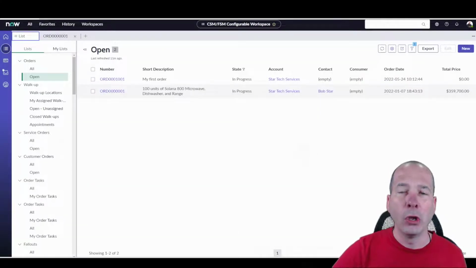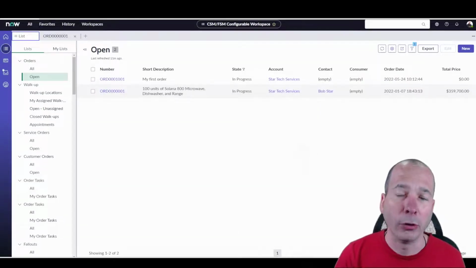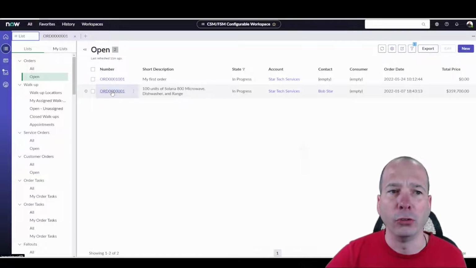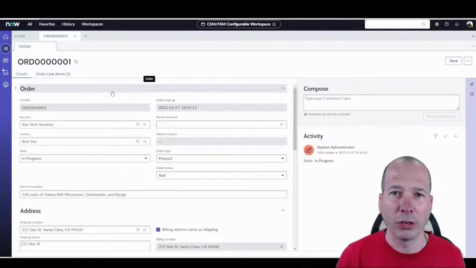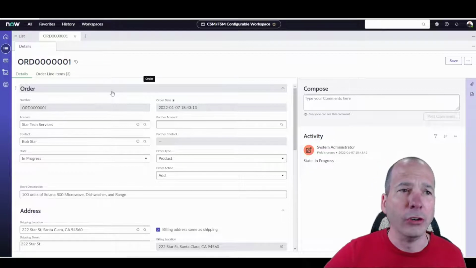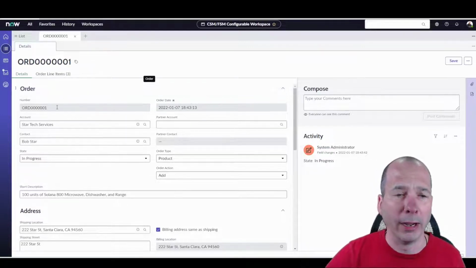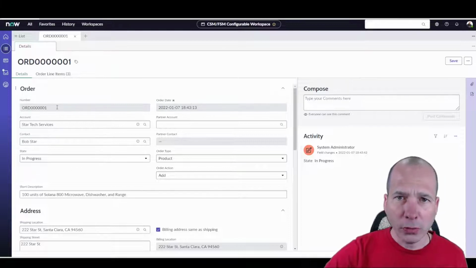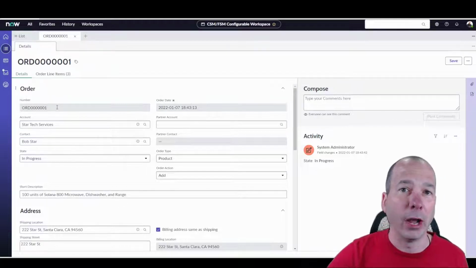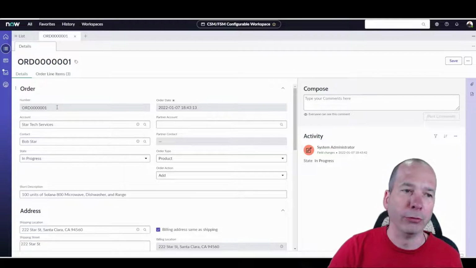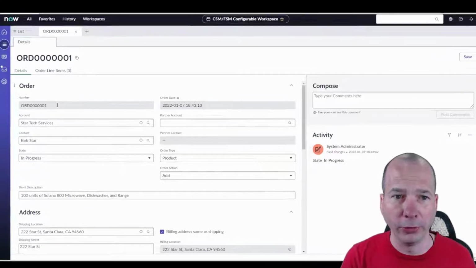Basically, order management is a new data model, and it has some workflows associated with it over in Flow Designer that allow you to process orders. The basic structure is you're going to have an order, you're going to have order line items, which are the actual products or services that people are buying, and then you'll have order tasks that may or may not be automatically generated in order for those to be fulfilled. So let's take a look at what an order itself looks like.